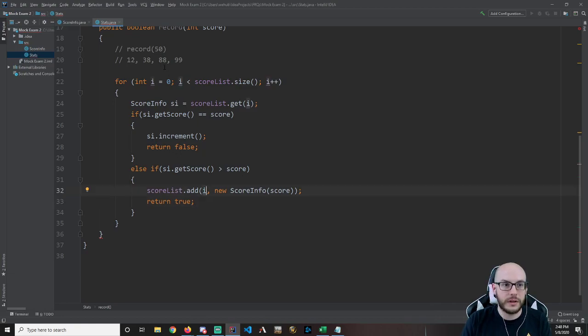Okay, so let's follow this example again. I want to add 50. We're going to loop through. This is the first score info. We're going to pull it out. We see it has a score of 12. I would ask, is 12 equal to 50? It is not. Is 12 greater than 50? No. We're on the next score info. Is 38 equal to 50? No. Is 38 greater than 50? No. We're here. Is 88 equal to 50? No. Is 88 greater than 50?